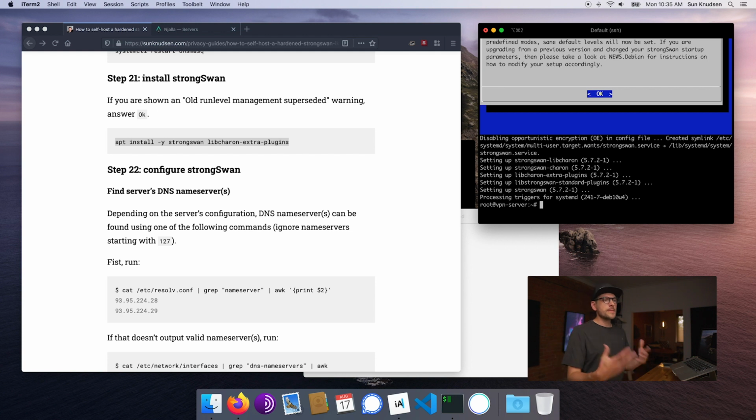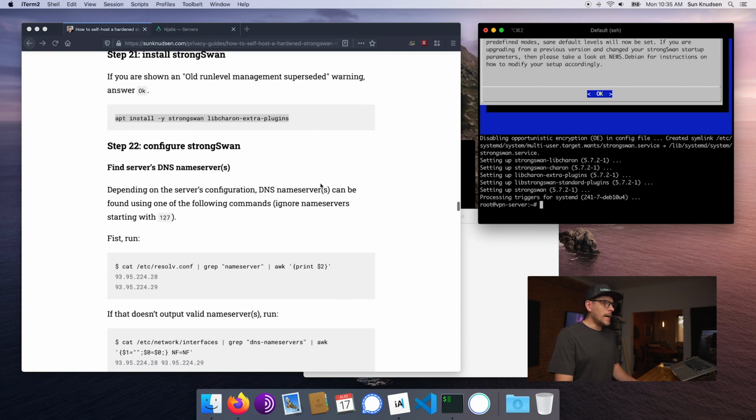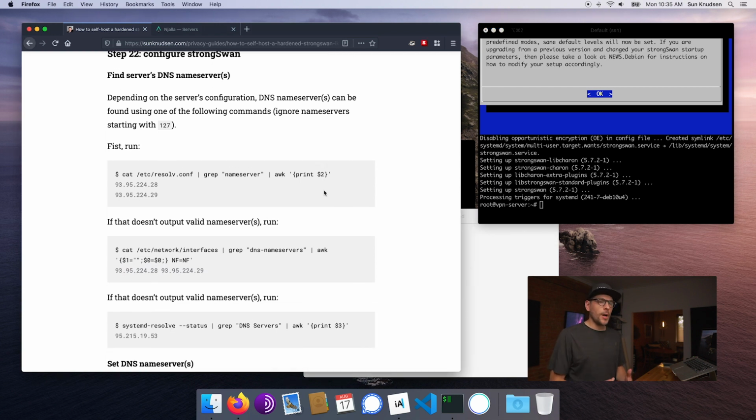All right, so I did pause this again, sorry about that. StrongSwan and libcharon extra plugins is now installed. The next step is we need to figure out what our DNS name servers are on that server.